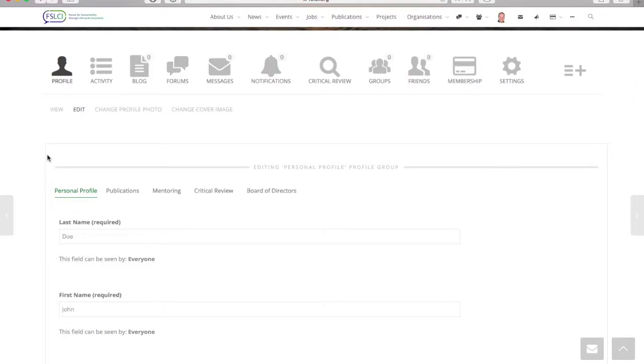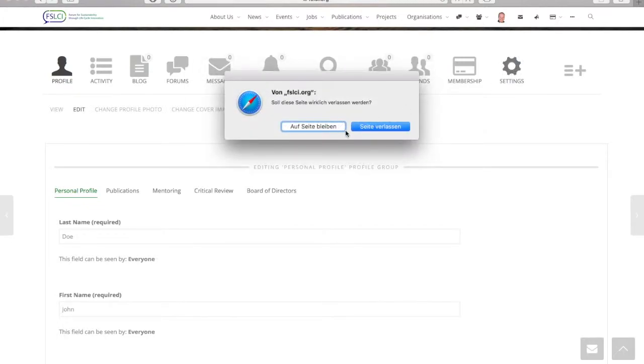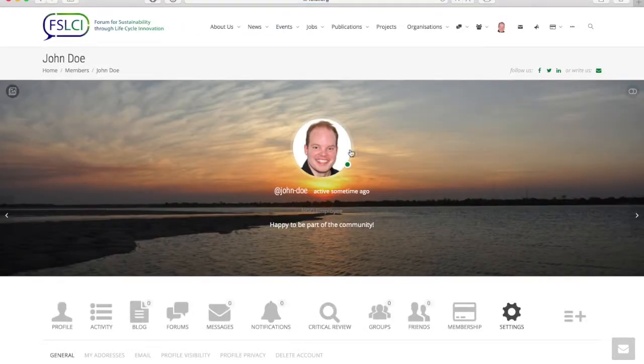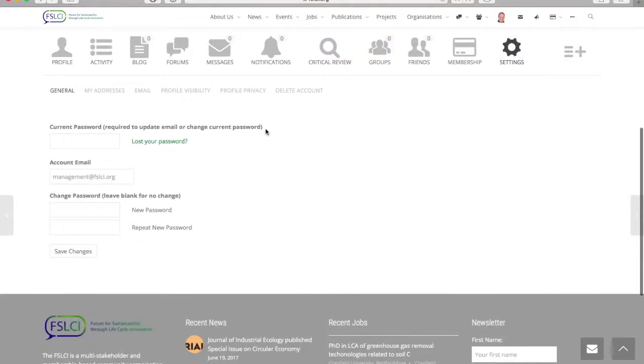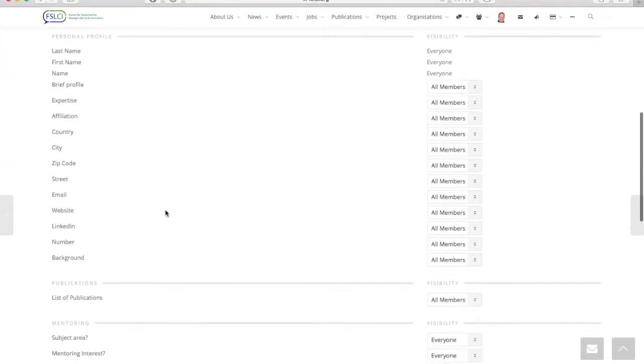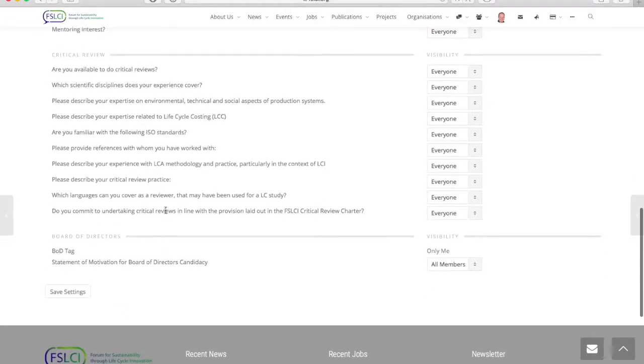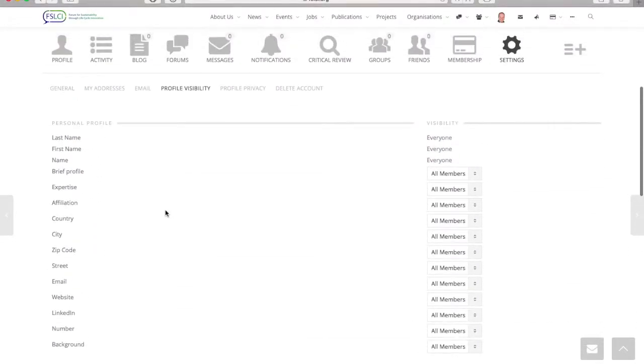Now, this is fairly self-explanatory. However, there are a few more options which are hidden under settings, and these are crucial ones. Because if I go here, under settings, you will have the ability to go into more detail when it comes to your profile visibility as well as your profile privacy. Now, profile visibility essentially is the same as when you go under edit. So you can here just edit all in once, essentially. So these are all the fields that you find in your profile, and you can determine the visibility for each of these. So it's again the same options as before.